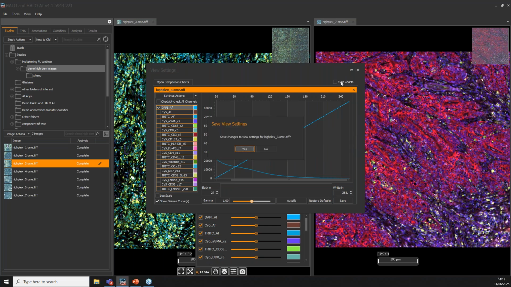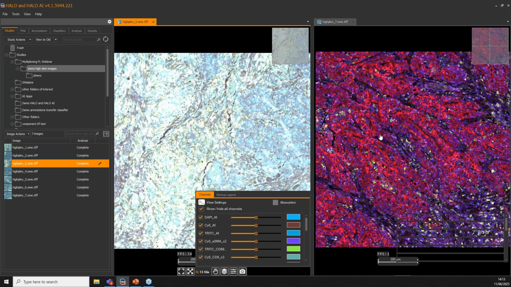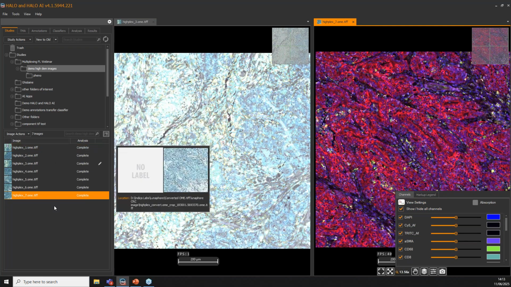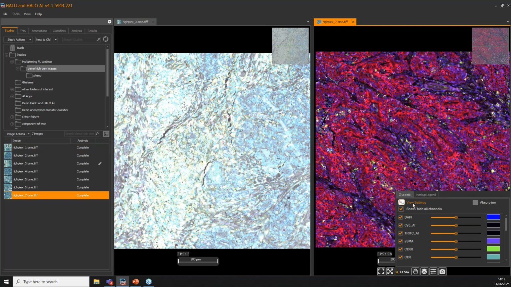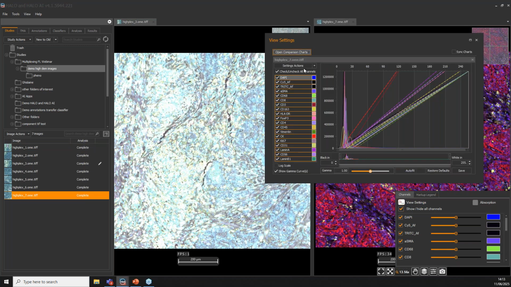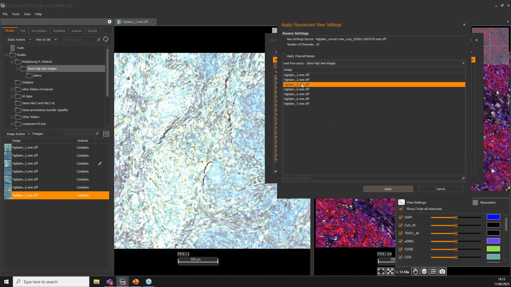So that you don't see me doing this for 10 minutes, I've done this already once here. And you can apply all these settings in batch throughout the whole data set. The only thing you have to do is go to the view settings again, go to settings actions, batch apply settings, and tell Halo what settings should be applied and on what image.